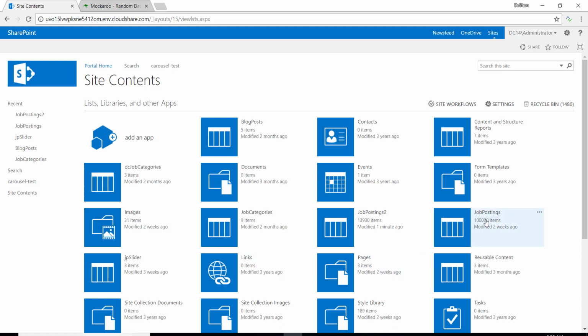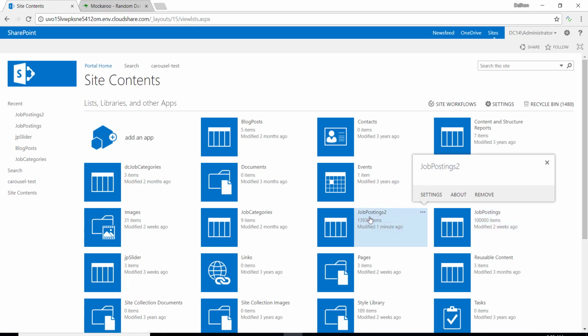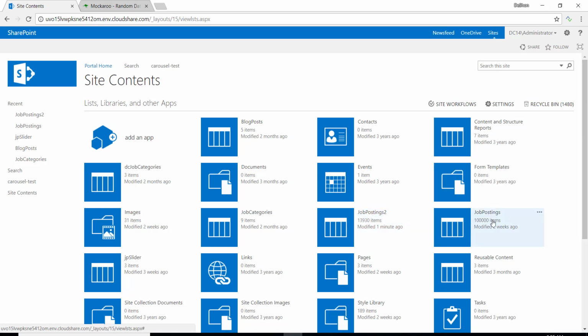So I have this job postings list that's already loaded with 100,000 items. And then we're going to be playing around with this job postings 2 list so that I don't disrupt that. So let's go ahead and get started.